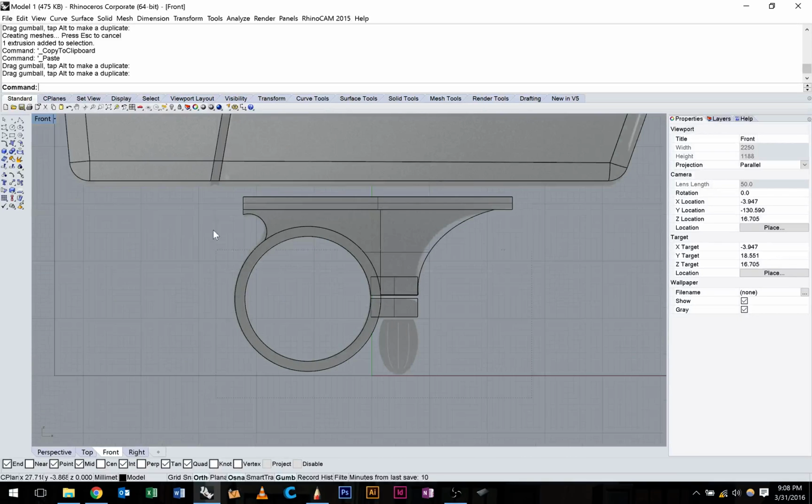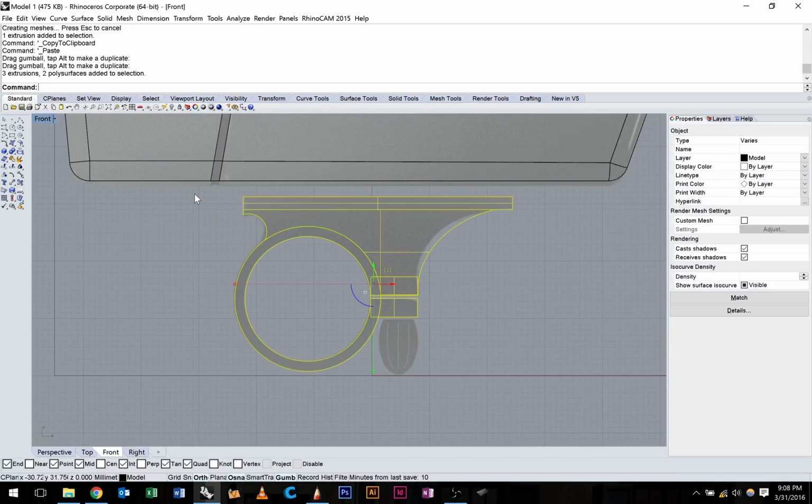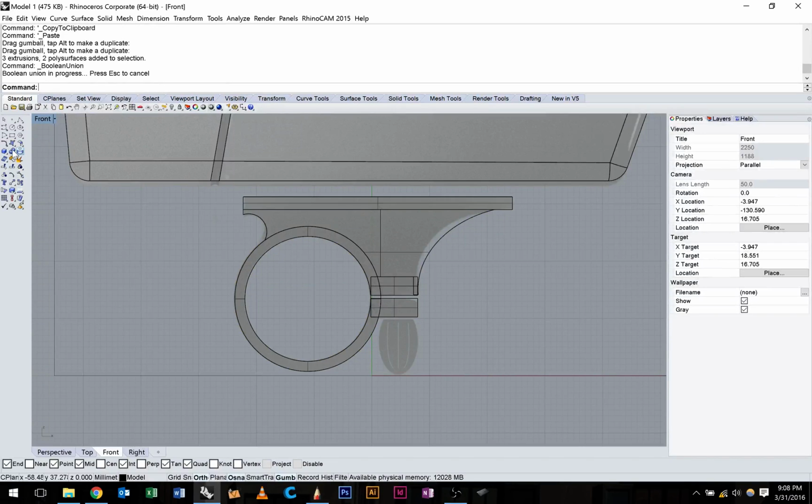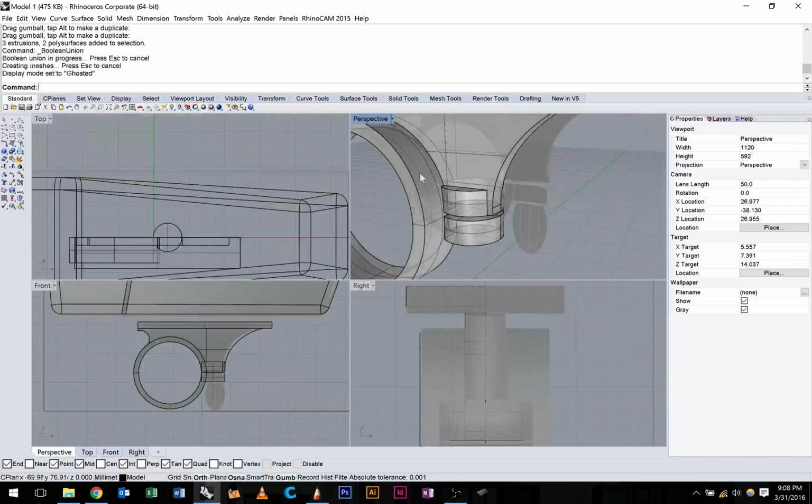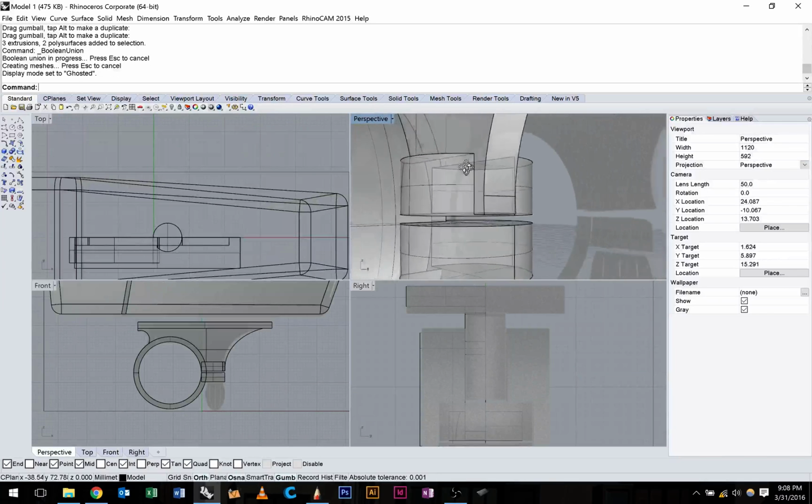So the last thing we'll do here is Boolean union the whole lot together. So I'm just going to go ahead and select everything there. I'm going to hit Boolean union. Okay. And if everything is all good, we can just have a look in our ghosted view and see that all those interior surfaces have been deleted.